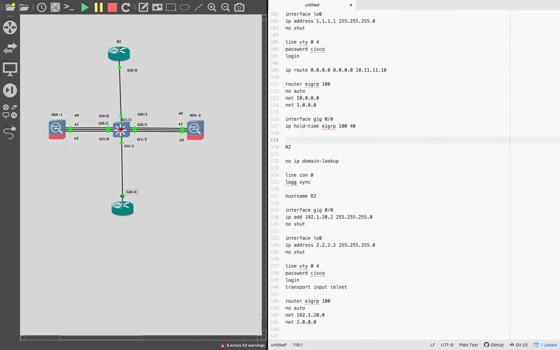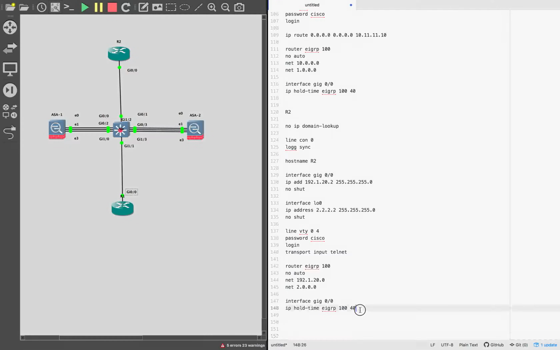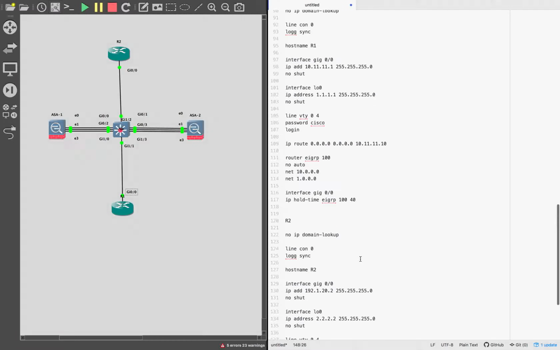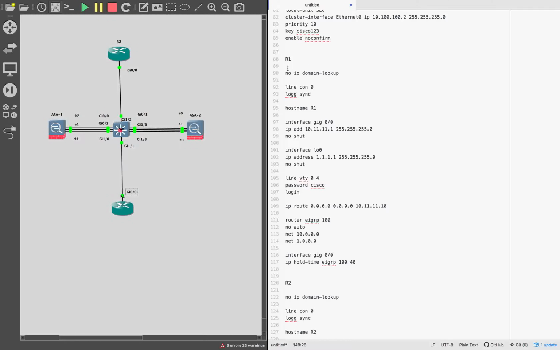So let's do that. Let me do that on R2 as well. So there you go to the interface, and I need to mention IP hold time, EIGRP autonomous system 100, and the 40 seconds is basically the hold time, right? So that is all the configuration that would go inside R1 and R2. Let's just quickly take this up and put it on the device.